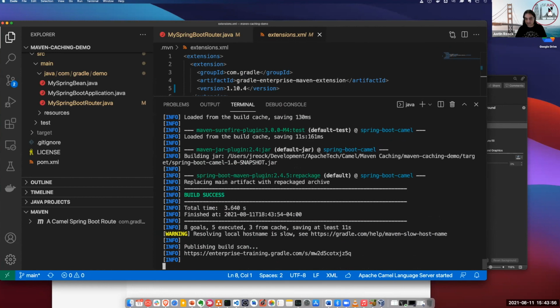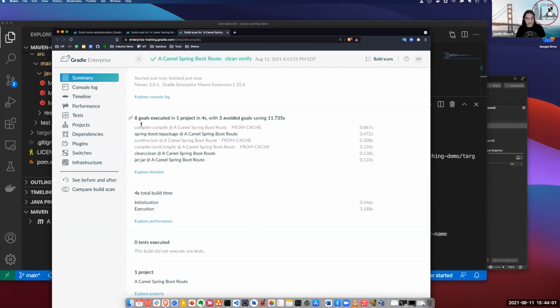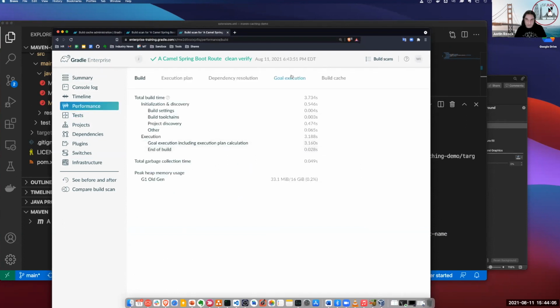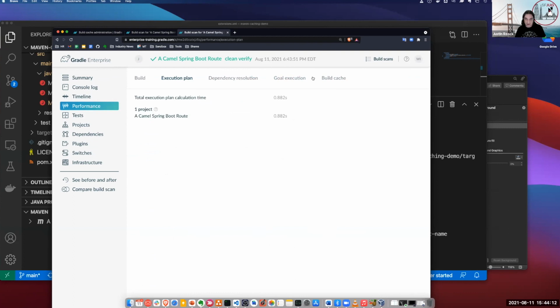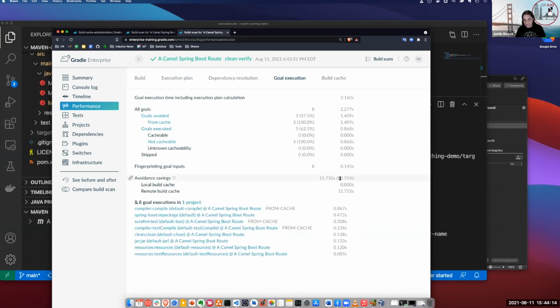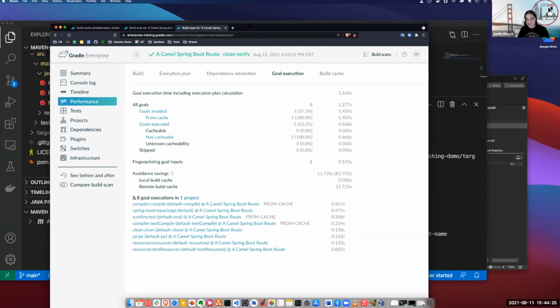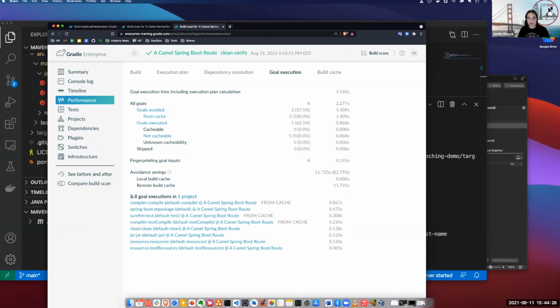look at this. We still pulled from cache because we pulled from our remote cache instead, right? So we can verify here that we were able to pull tasks directly from cache instead. And if we look at our execution, we saved 11.7 seconds or 83%. Of course, there's a little bit of a network hit involved here. 83% savings, right, coming from remote.